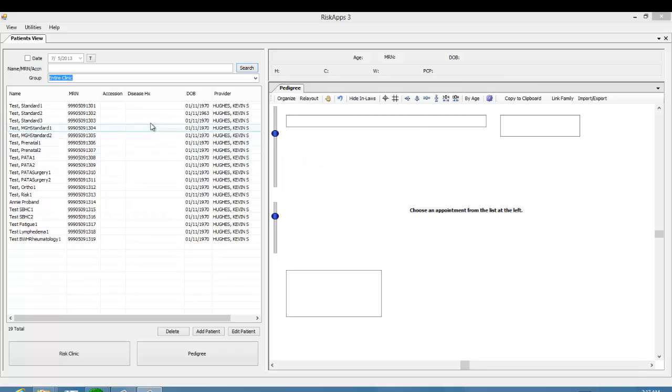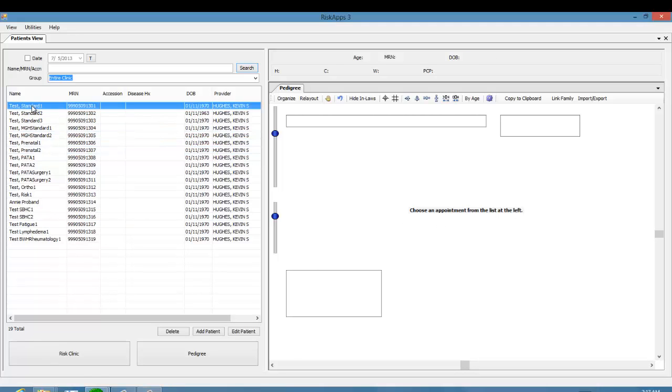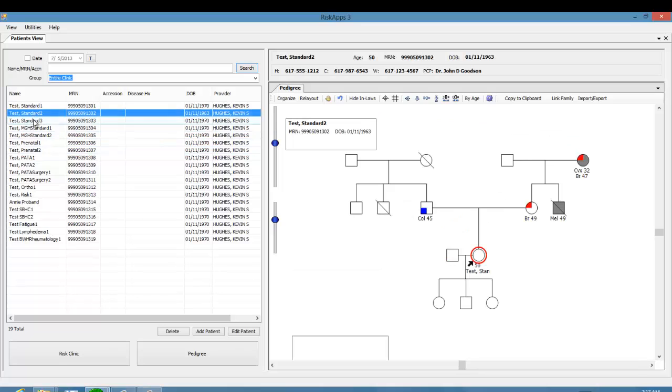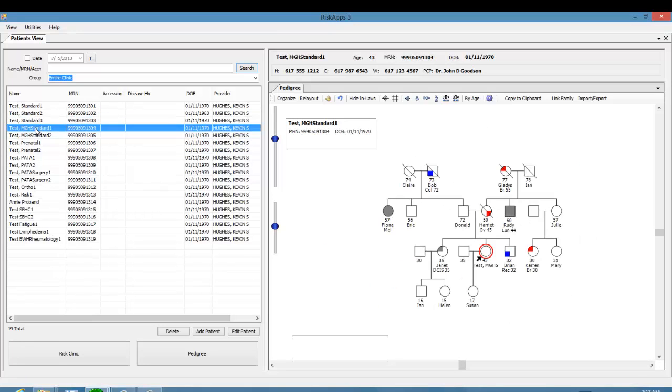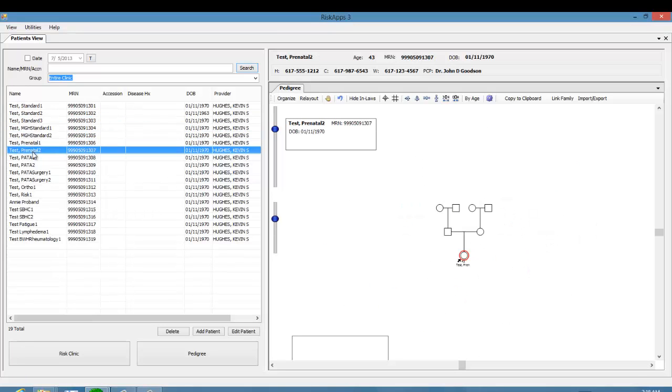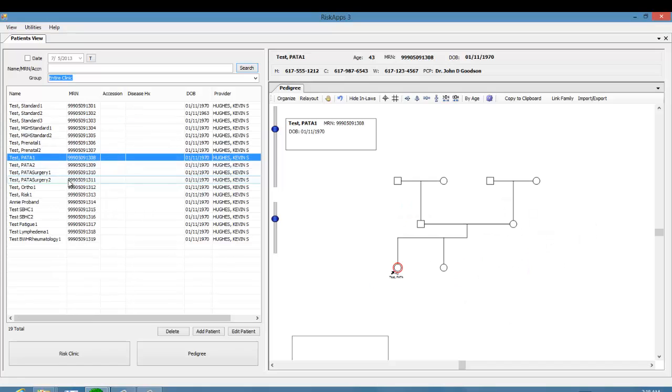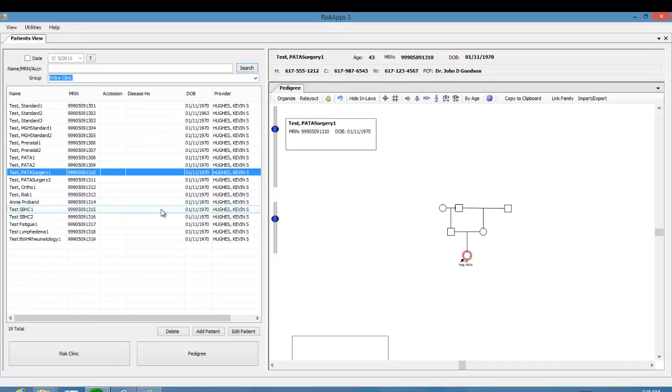What you see here on the left side of the Pedigree module is a list of your patients today, and on the right you see the pedigree of the patient selected. You can pick a patient and walk through your set of patients to see the various pedigrees that you have created.